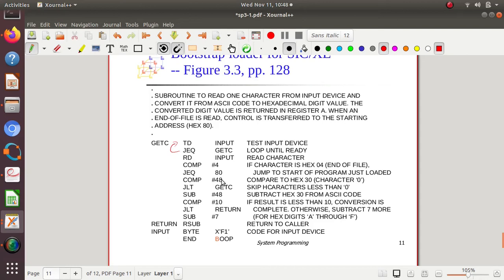48 is the decimal value, equivalent to 30H, the ASCII value of the 0. Jump less than means characters less than 0 are not required for us. That may be some other control characters. So in that case, getC just skips and reads the next character.